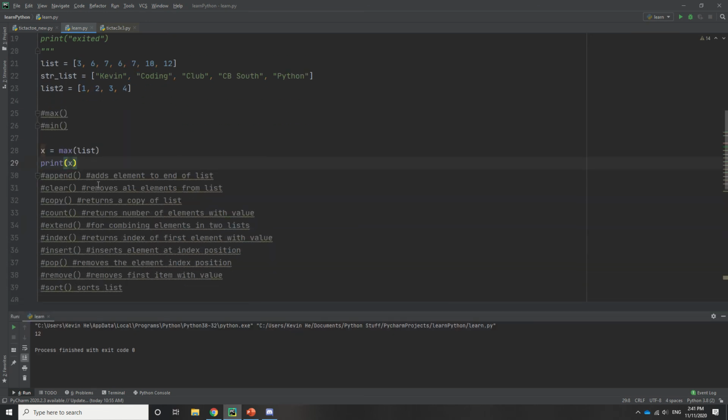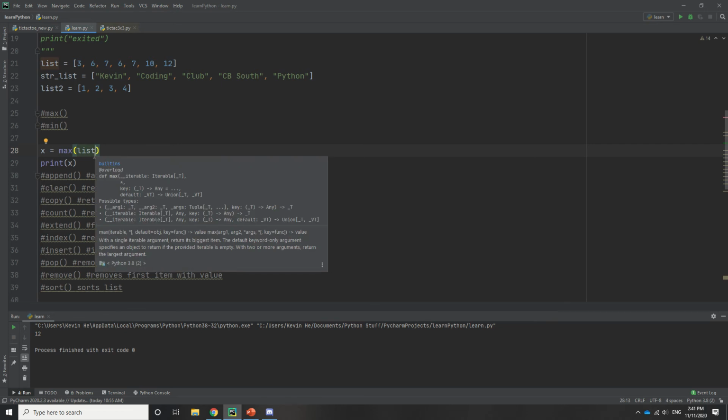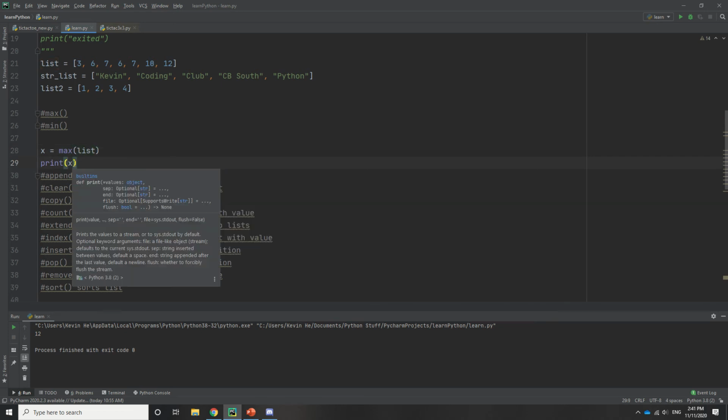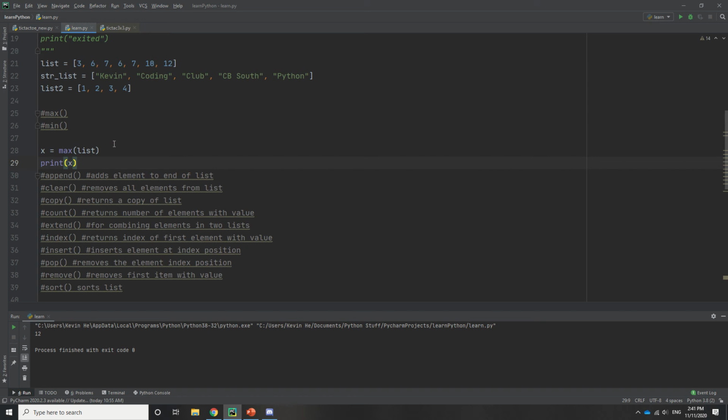So that's quite simple, right? You have the function name, you have the parentheses, and then you put the parameter inside, whatever parameter you want. And as you guys know, when you're writing your own functions, you can change up the parameters, make the parameters whatever you want. But min is the same way.